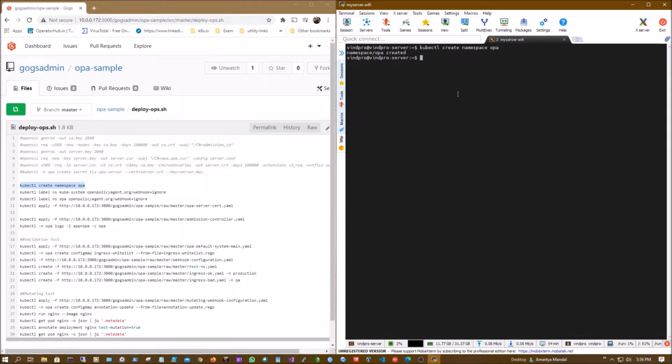Now, definitely for Open Policy Agent, all the objects will be deployed in this particular namespace, OPA. And there are certain other things which I already have deployed for other tasks, but I'll show you what exactly those things are and how they are related and how they are useful.